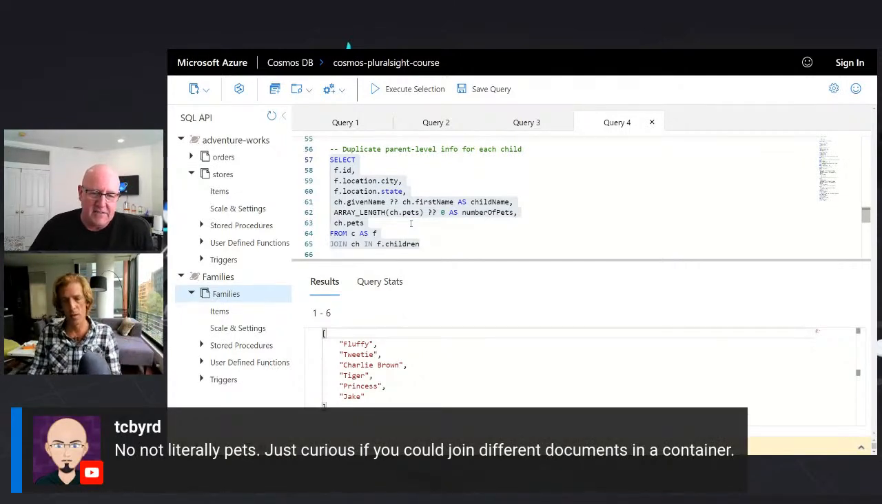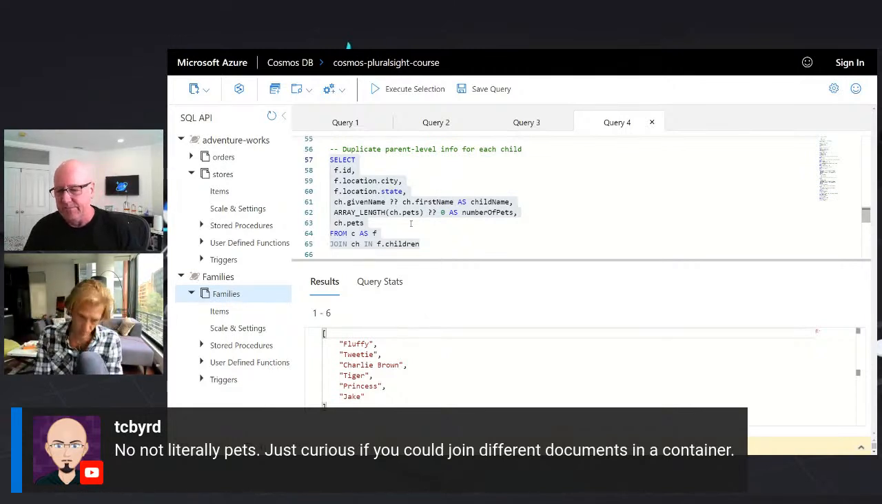Clarifying, he's asking not just about pets, but whether you could join different documents in a container, and the answer is no. The answer is no. It's all within a document. You can do joins within a document.